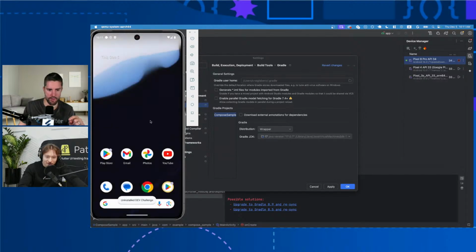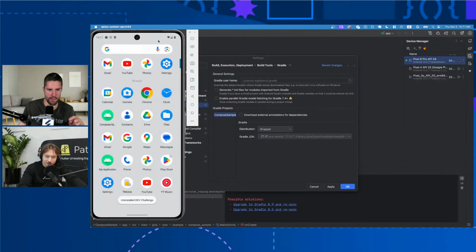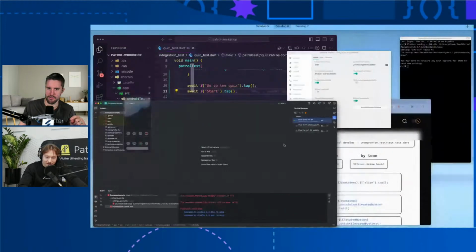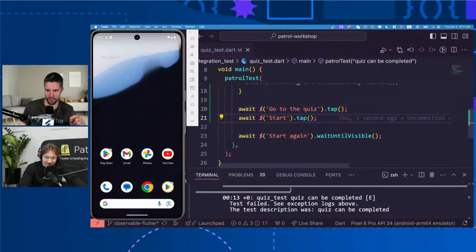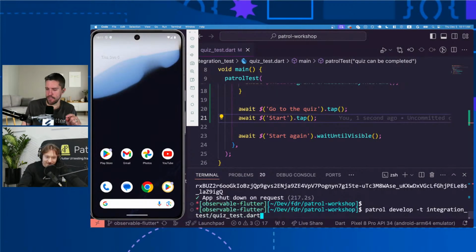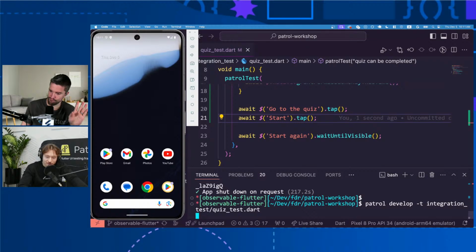Okay, now I think we will have one version of this app only. So you can now run the... Folks, we're troubleshooting the troubleshooter. All right. So that's pretty great for us. Now, do I need to run Flutter? No. I don't need to do that. This will do everything. Just Patrol develop. Incredible.